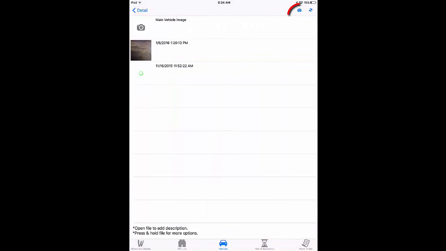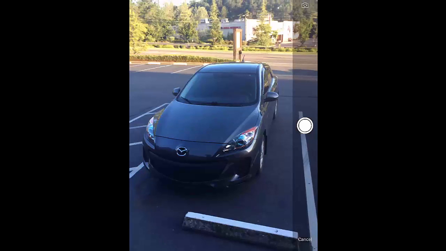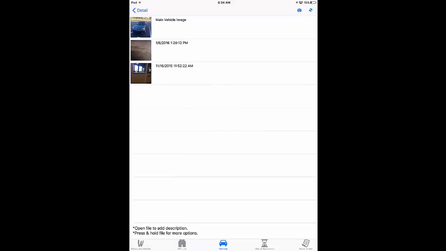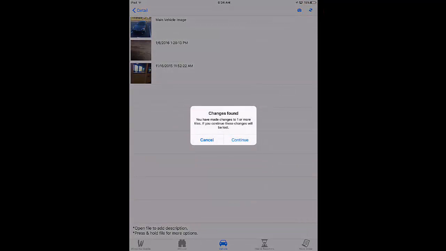You can go ahead and tap the button up there in the right hand corner that looks like a camera. That's going to let you select the camera, take your picture, tap use photo, and you can tap the upload button too, and just wait a couple seconds and it will upload the picture.